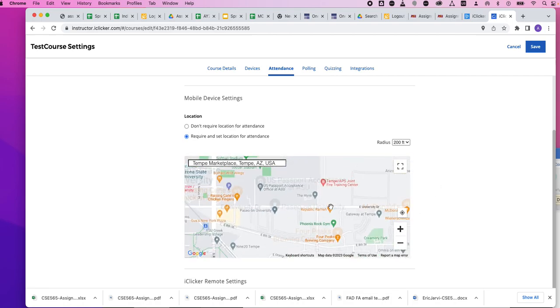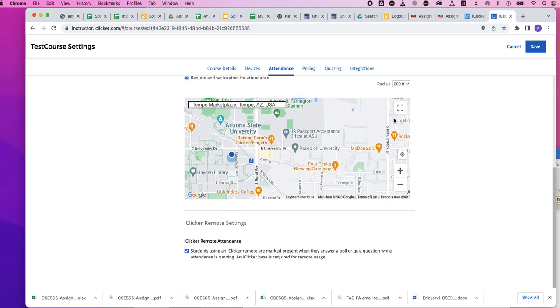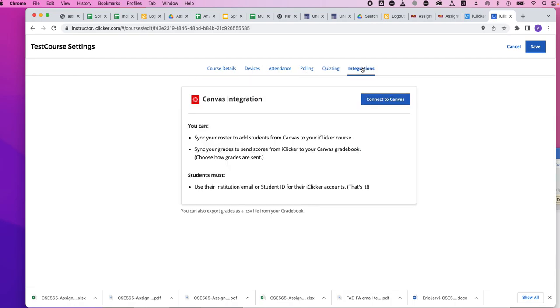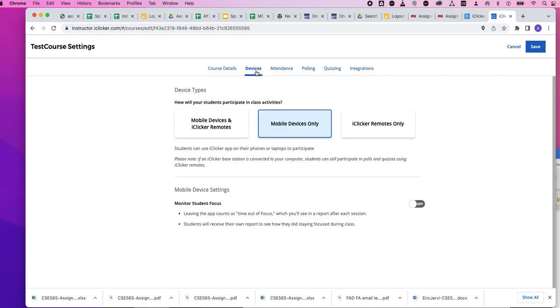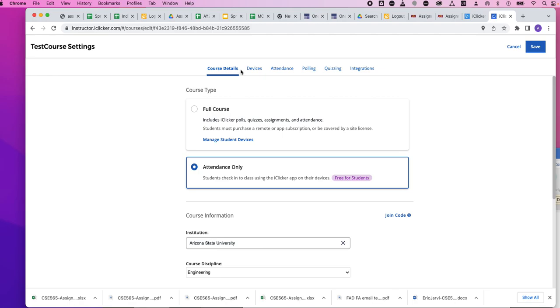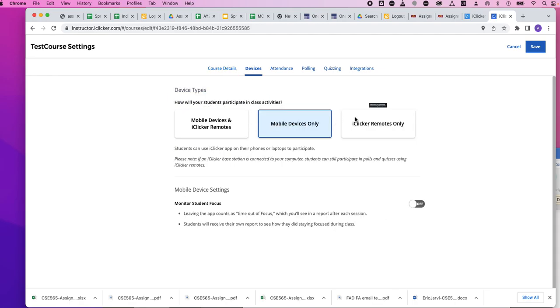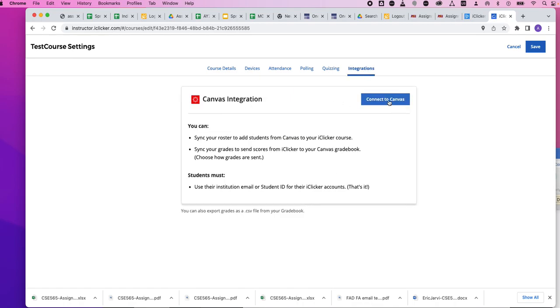So I already set up the location, and I want also to check this one, and later on I could just go ahead and, if you want to do any quizzing and polling, you can do that one. I only want mobile devices to be used. They don't need to install anything. There's no remote control. iClicker has a remote control as well, so I'm not going to use that.